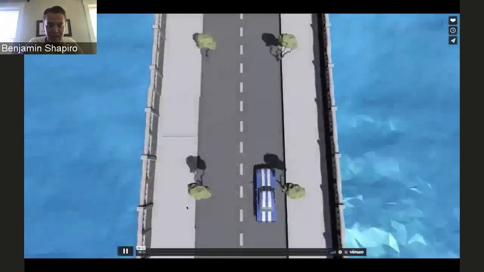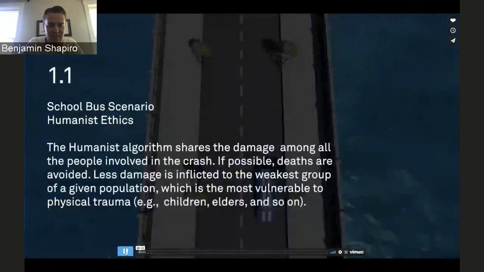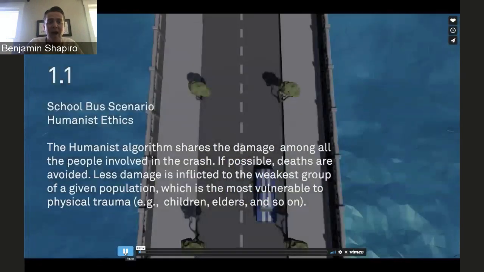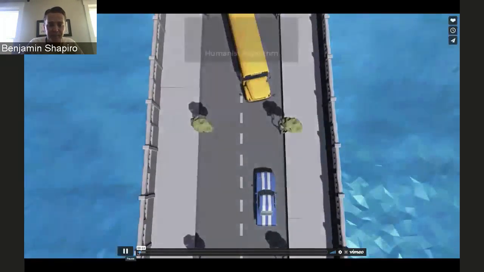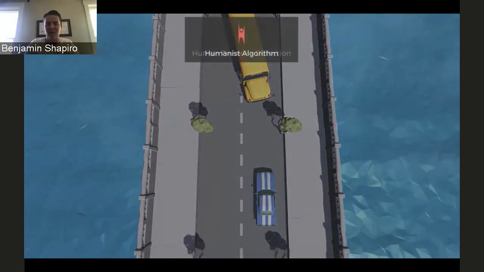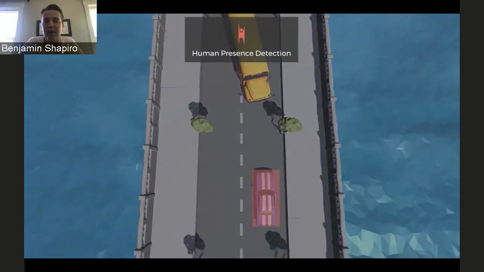And maybe back up for a second there. This description gives you a little idea of how the algorithm runs. So again, we have a car. We have a school bus scenario.